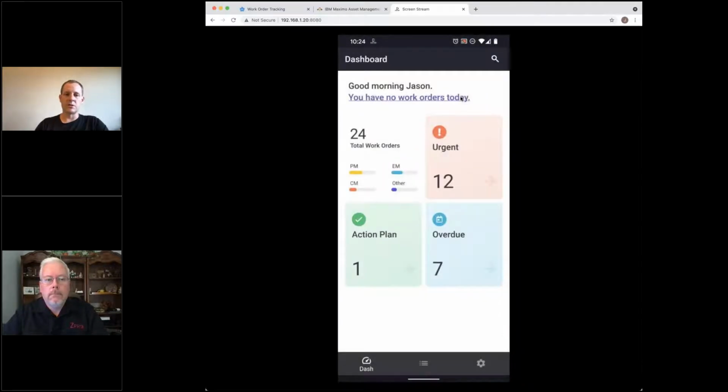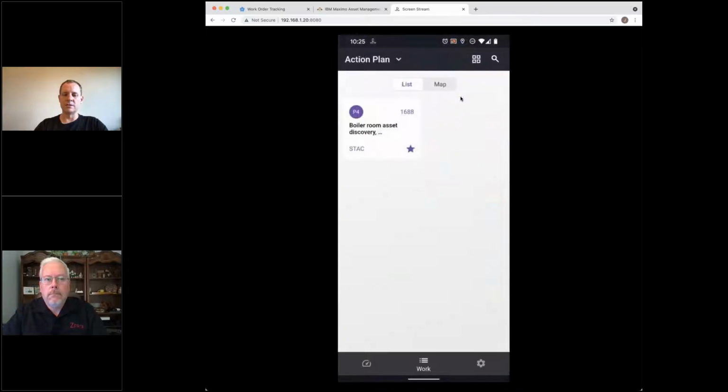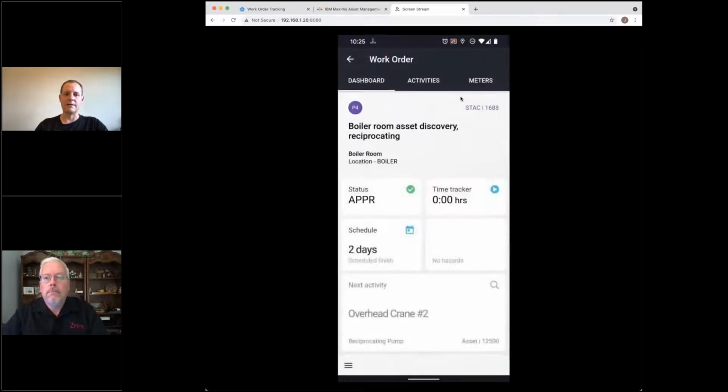And this is just our standard OPCO work dashboard showing me my work orders that I have, what's urgent, overdue, a total overview of my work, and then my action plan. So I already planned that I'm going to do a data collection, so I can click on that. You can see it's filtered just to my data collection.